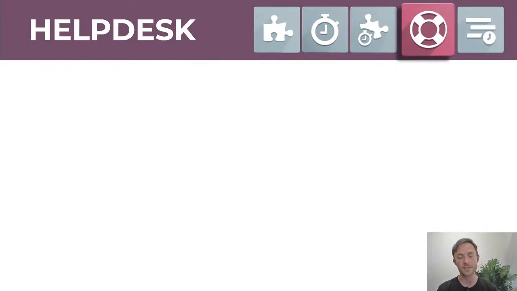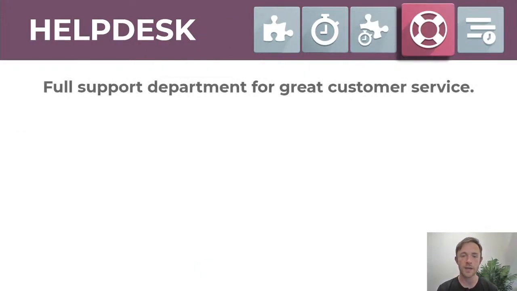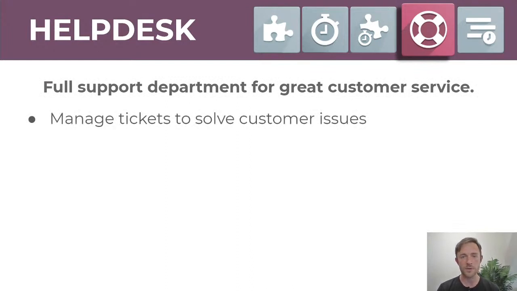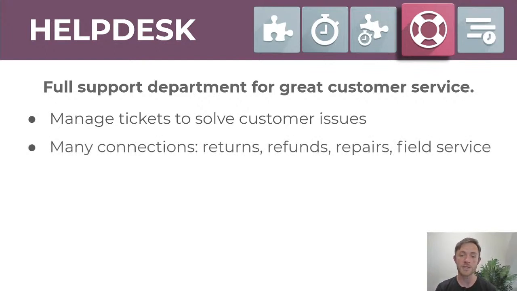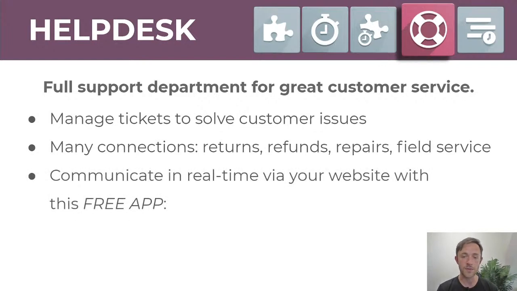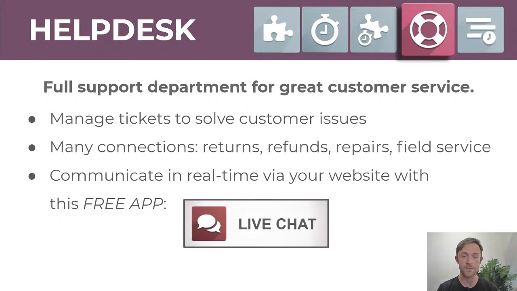Next is Helpdesk. That lets you have a full support department set up to provide good customer service. And it's all about focusing around tickets. Customers have numerous ways to submit them, and you can manage them in different ways, escalating them from team to team. The Helpdesk app actually has quite a lot of connections to other apps and other workflows, like you can create returns, refunds, repairs. And then one really nice feature that we use, of course, is the free Live Chat app, where you can talk to a real human being. It's a free app, but it works very closely with Helpdesk.